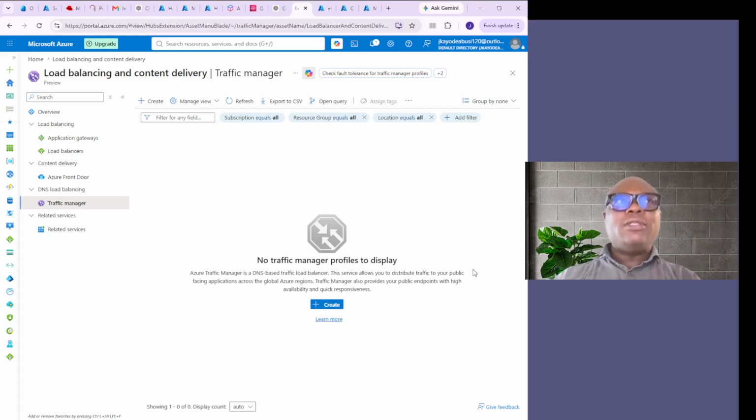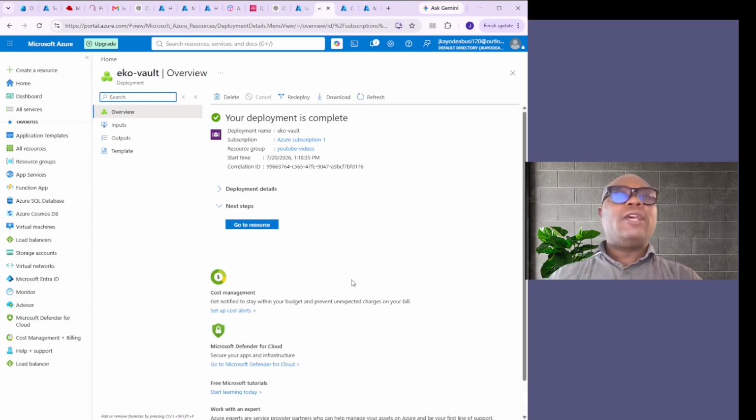You can deploy CDN, you can deploy load balancing, and all of that you can use to achieve what I call protection, what I call load balancing and efficiency within your workload. So moving away from that, the next thing is what I call key vault.